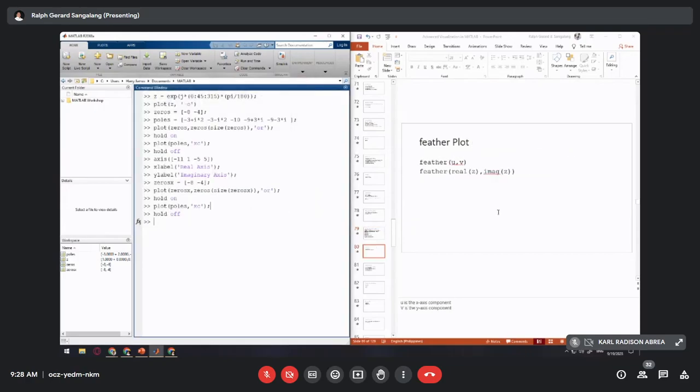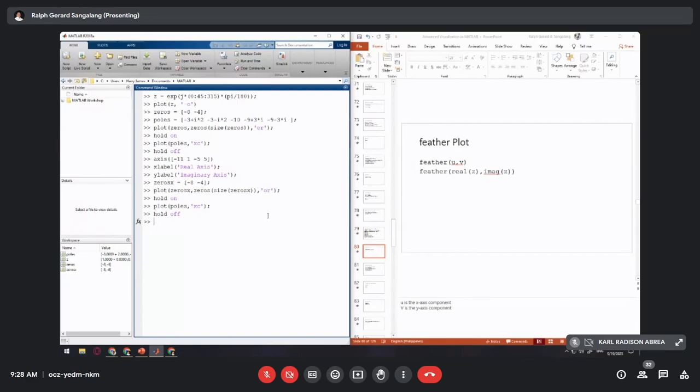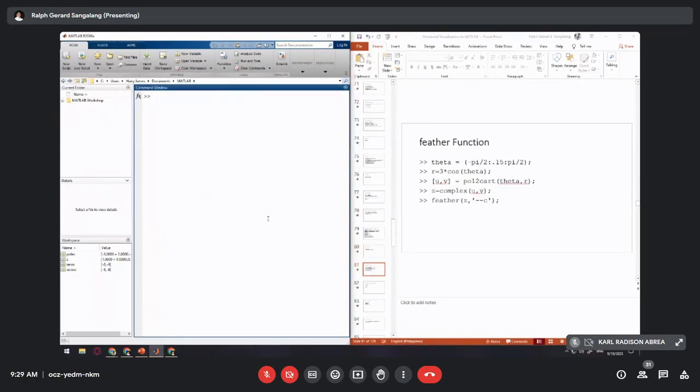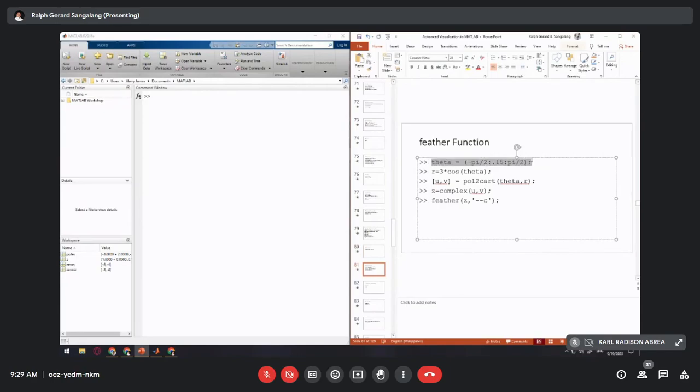Anyways, if you want to use the plot command, there are several ways to represent a complex function. So here is a feather plot. Let's just demonstrate. In the feather plot, U is the x-axis component and V is the y-axis component, or you can just use real and then imaginary. Okay, let's try this one.